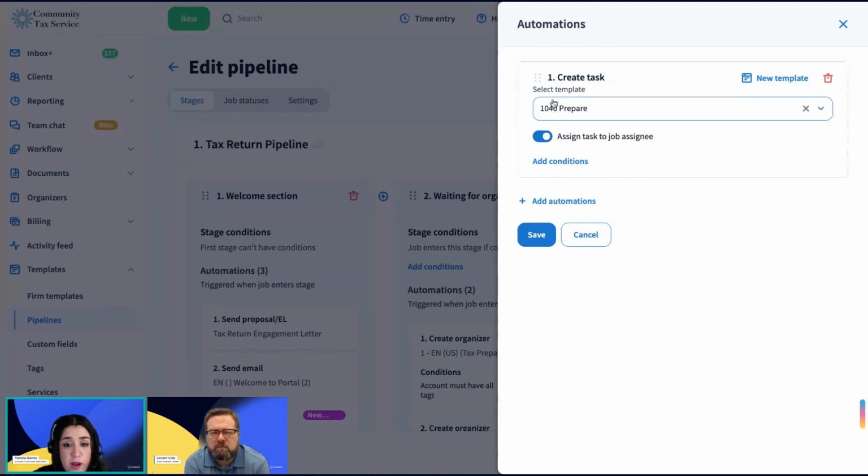Well, first of all, before I open this task, I have assigned tasks to job assignee. The job assignee is the person that you selected when you created the job. That person needs to take care of this from beginning to end. And if that person doesn't need to take care of this, maybe they only need to take care of, I don't know, the invoicing, you would toggle this off, and you want to make sure that this task goes to the preparer, right? Whoever that might be.